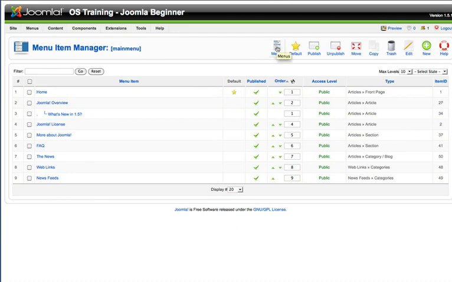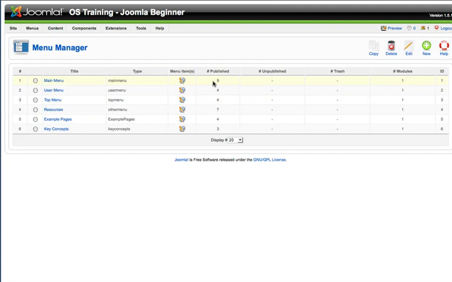I can go back to my main menu screen, select a default menu, which every Joomla site needs, publish or unpublish, move or copy or trash, edit, and create new menus with those icons. In the Menu Manager, it tells me how many menus I have published, how many are unpublished or in the trash, and every menu has its own module. We're going to look at this a little bit later on, just as a brief introduction.